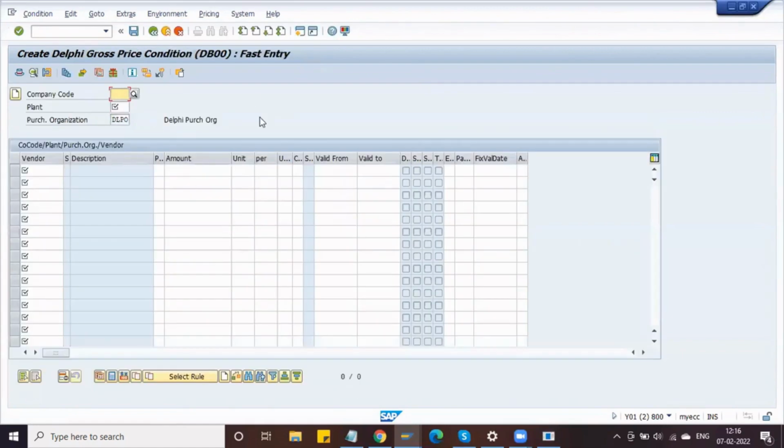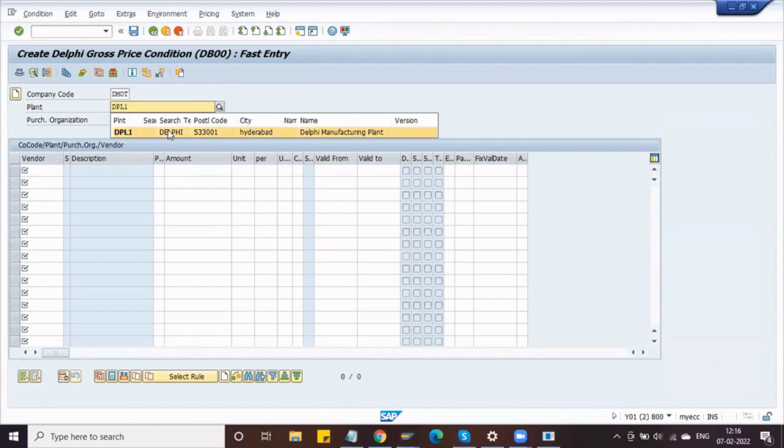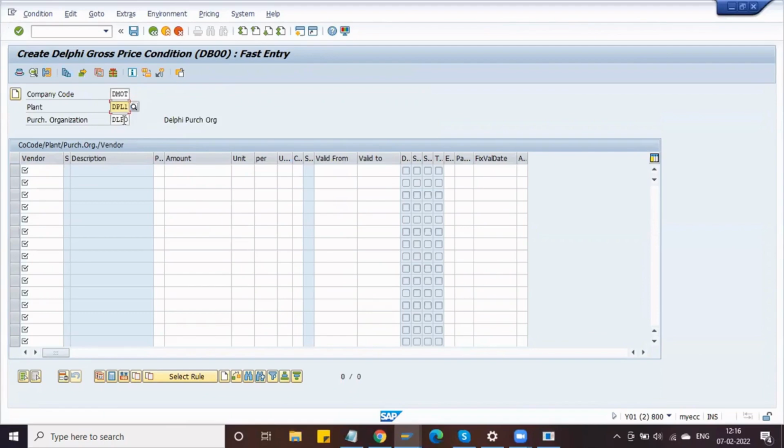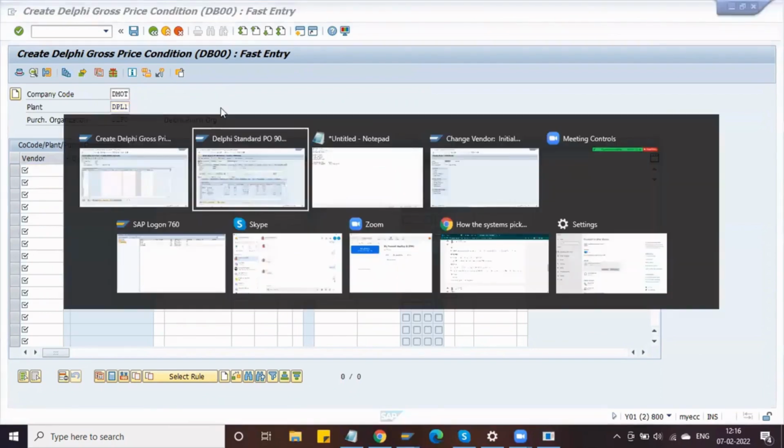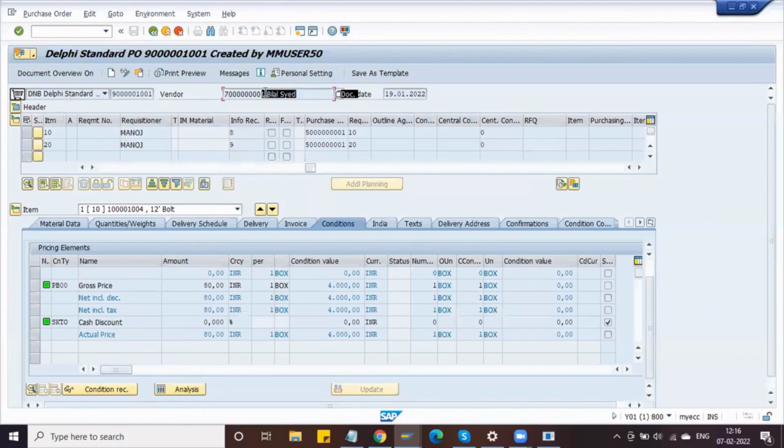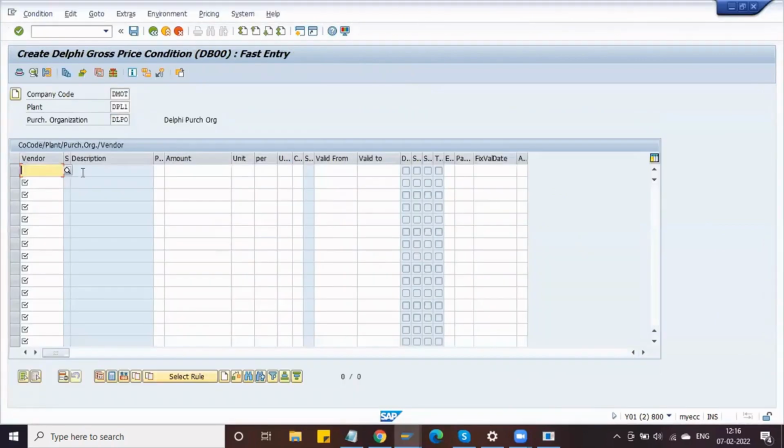What is the company code? DMOT. What is our plant? DPL1. And DLP0, Delphi DLP0. Vendor. Bilal, what is the Bilal? Vendor. Let us take the 7 series 100.